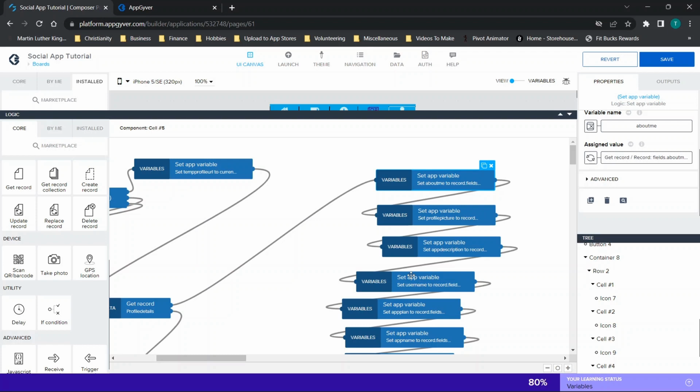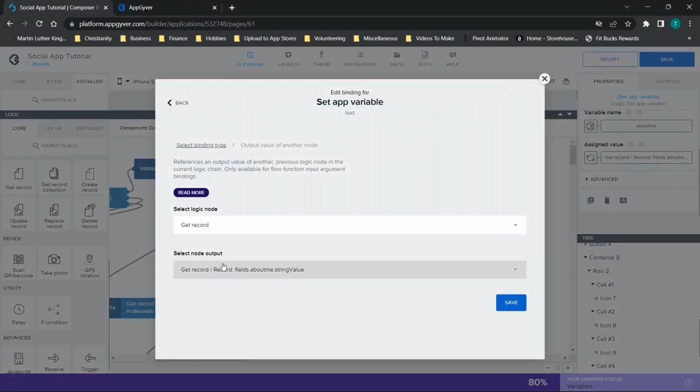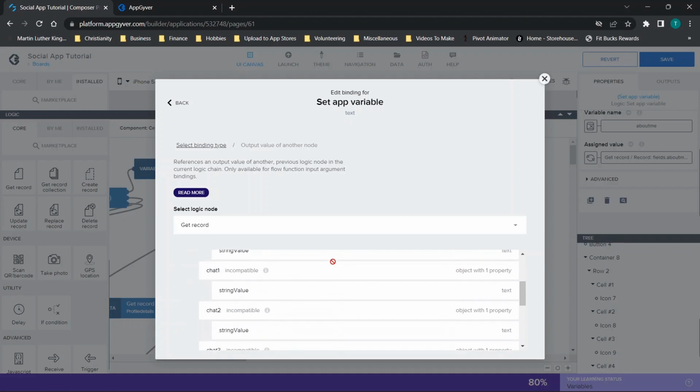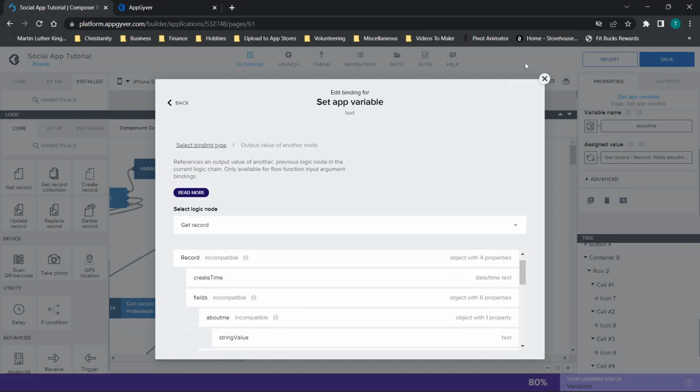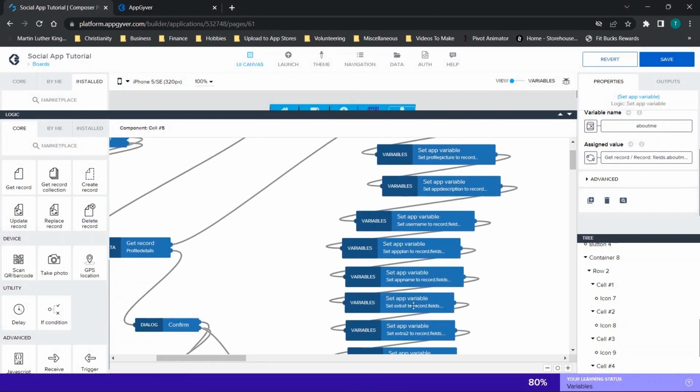So at this point, what we are going to do is work through actually getting these app variables set. It's a relatively simple and straightforward process. So what we're going to be doing is we're going to set the app variable about me, and it's going to be the output of another node, and you're going to set it to the about me option. So just to break this down, if you don't need all of these app variables, you can choose. It's up to you.